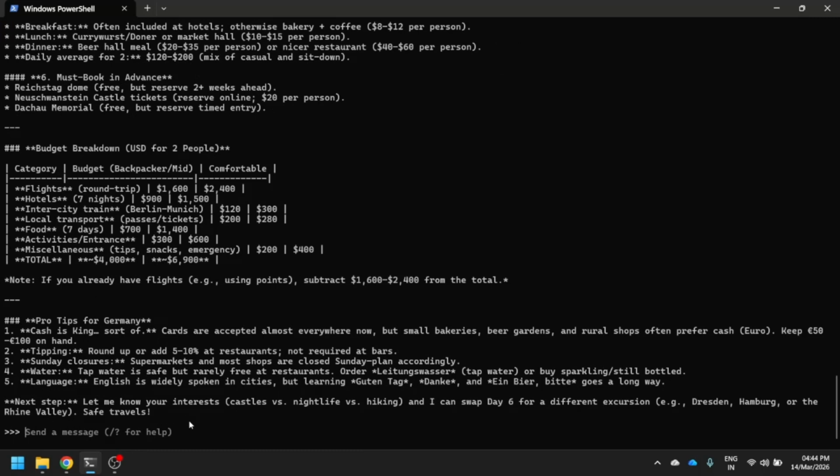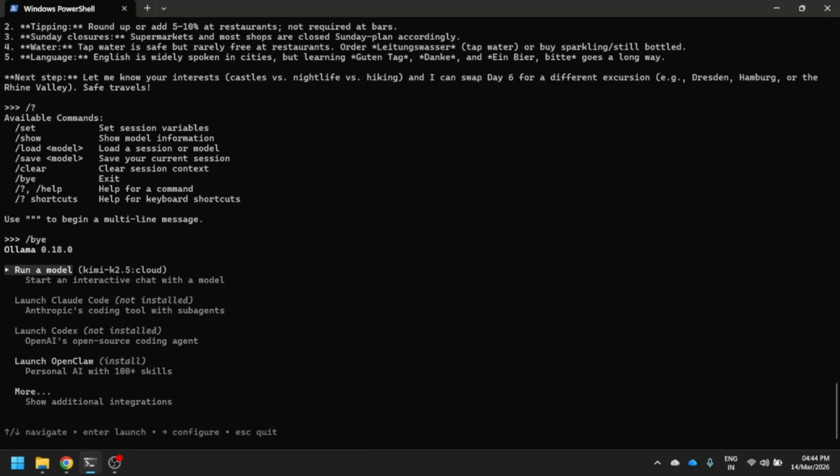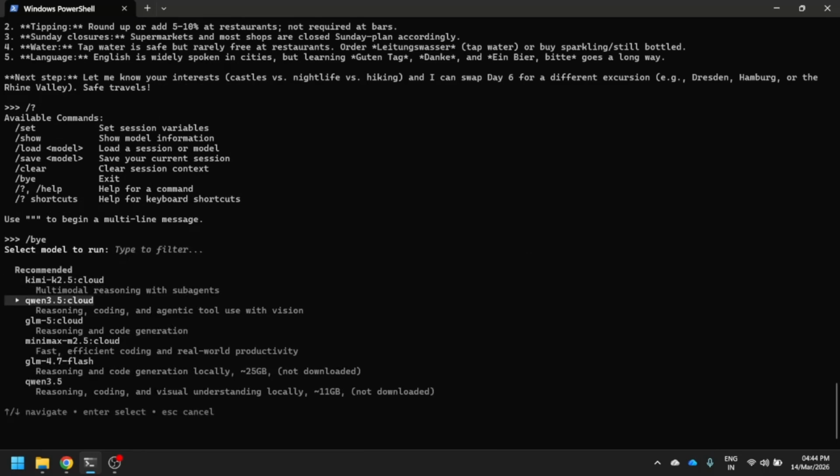The great thing about this is not only we can use a model which is on the cloud, but we can also run a model locally. So we can go ahead and download the 25 GB or the 11 GB model, and everything will be executed on your local machine.